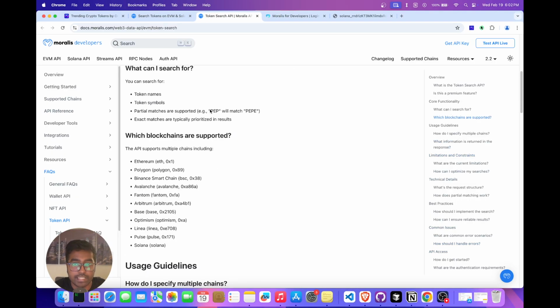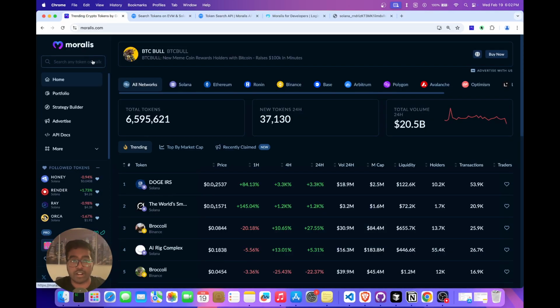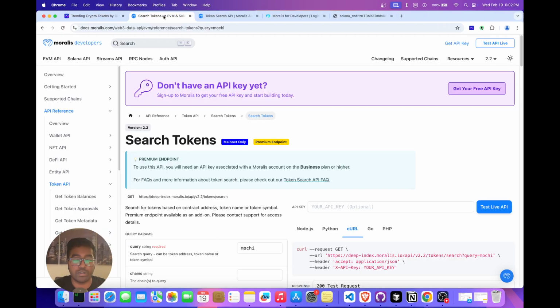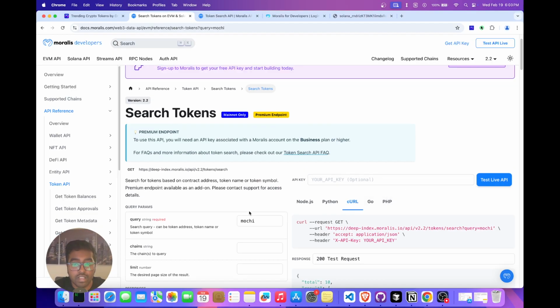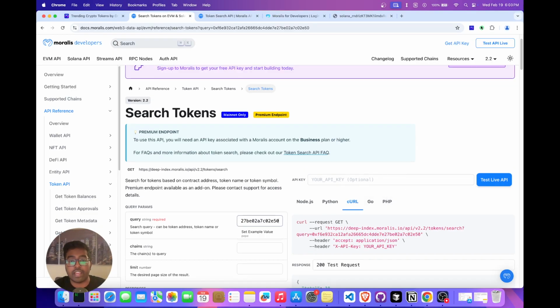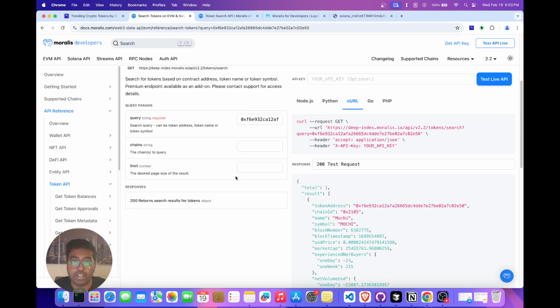And that's basically it. So if you are looking to integrate search API or token search in your applications, you can definitely use this API to do that. And one other thing, I forgot to mention, you can also search by the address. So you can just put in the query with the address. And if I were to do the search, it's going to show you, there we go, we got the Mochi token. And this time it's basically fetched the result by the token address itself.